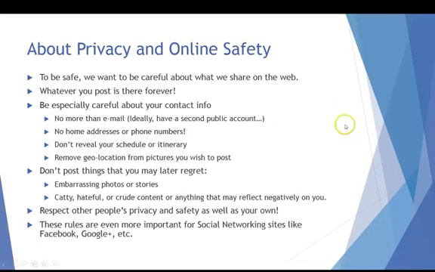Let's start first by talking a little bit about privacy and online safety. So to be safe, we want to be really careful about what we share on the web. Generally, anything you post is going to be there forever. It's literally impossible to get everything down. There are agents that automatically copy and archive the web. And once someone downloads something onto their machine, you have no control over it. So you have to be really careful about this.